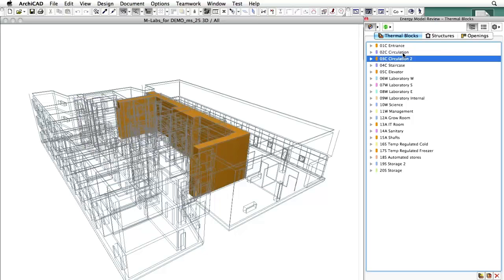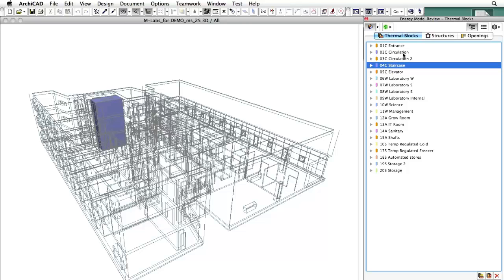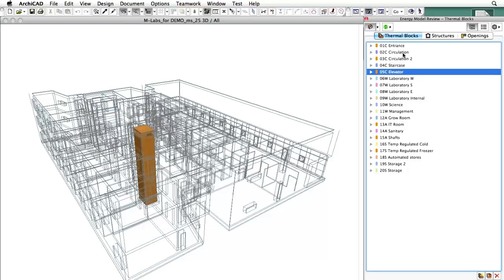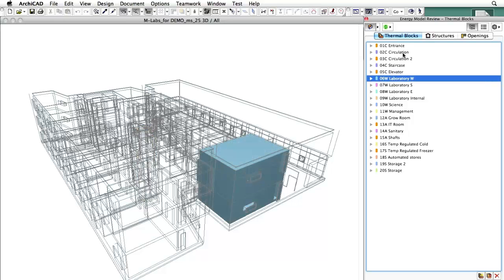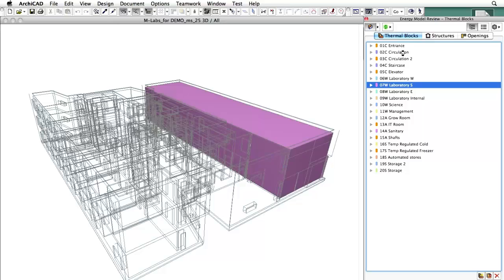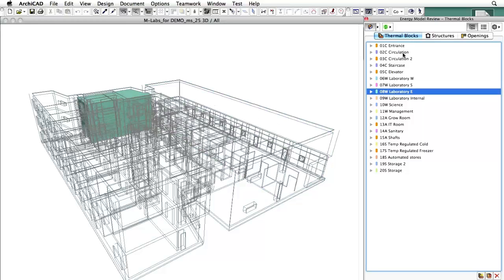There are some other circulation blocks, and then you can see the staircase, as well as the elevator thermal blocks in the list, also highlighted in the 3D view. There are separate thermal blocks created for the laboratories to reflect their location and orientation within the building, because these need to be considered separately throughout the calculations.